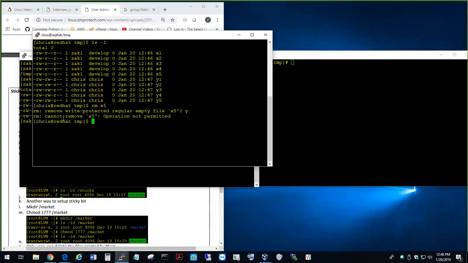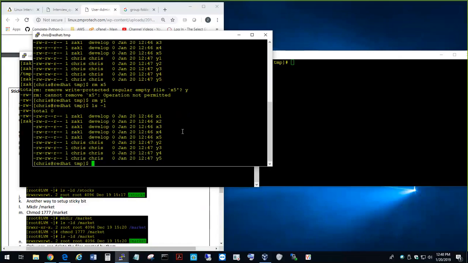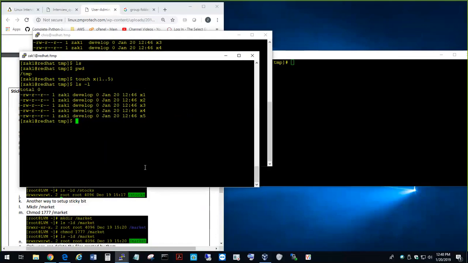So what it says here is cannot remove file X, operation not permitted, because Chris is not the owner of the file here. Okay, let's try to remove your own file, file Y1, and yeah, you are able to delete the file because you are the owner. Y1 is gone.